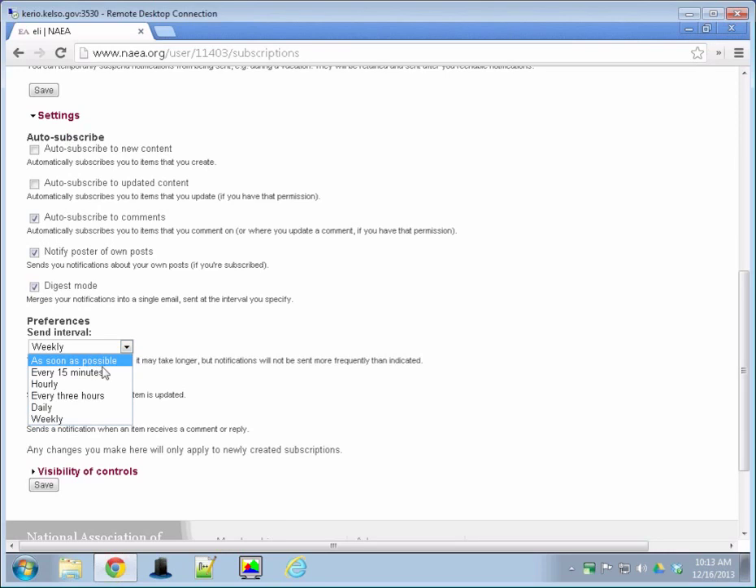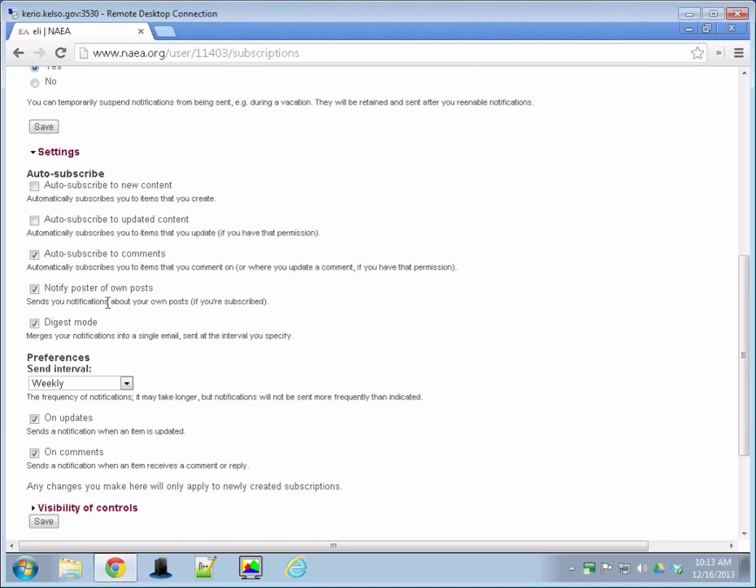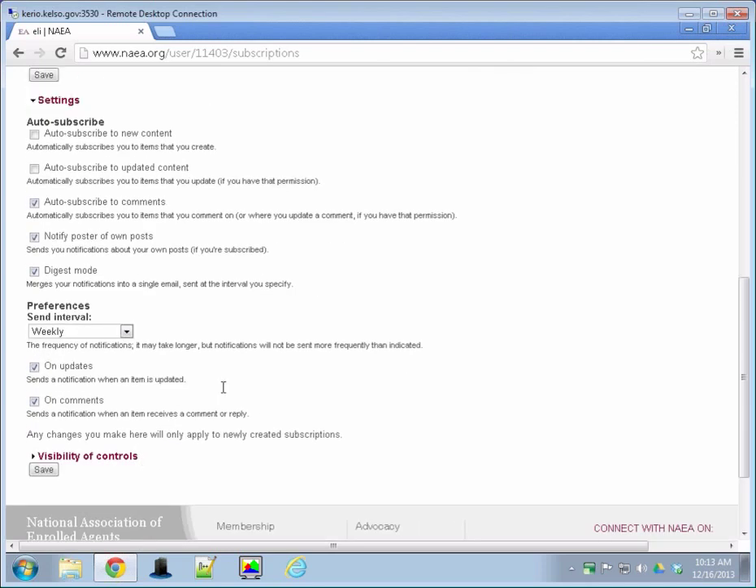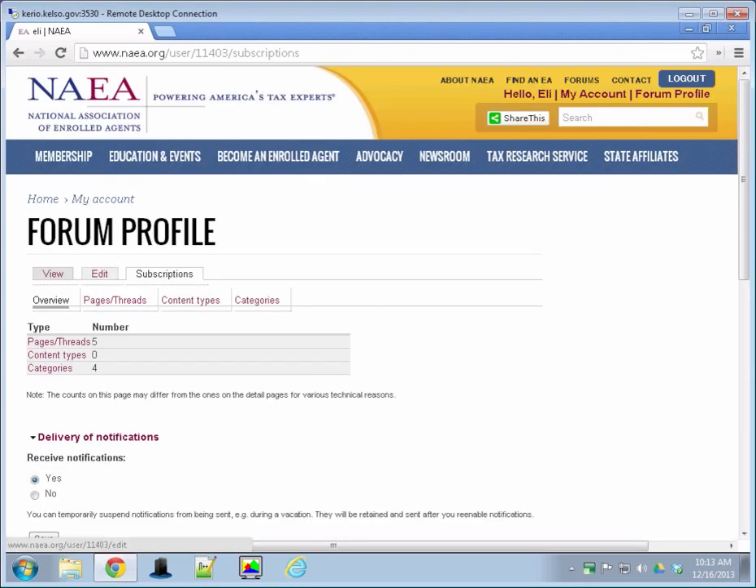You can also set how often you would like to receive notifications: as soon as possible, every 15 minutes, or hourly. If you find you're not receiving them as often as you'd like, you can go ahead and change this threshold. And if you'd like to just see them daily or weekly, then you can make that change in here, and you won't get as many emails. And when I'm done, I would hit save, and that will save any changes I've made to this page.